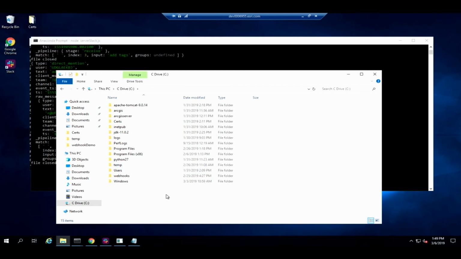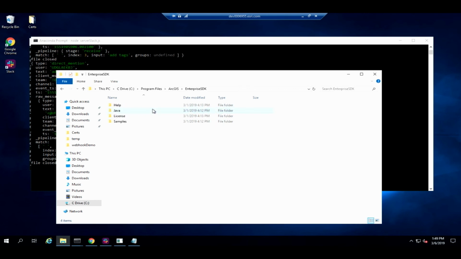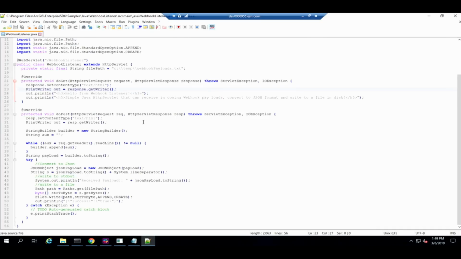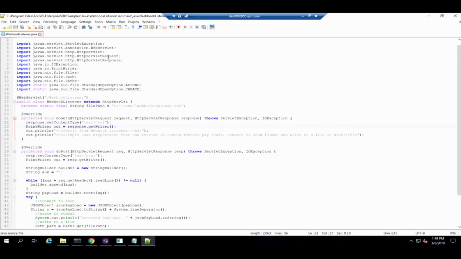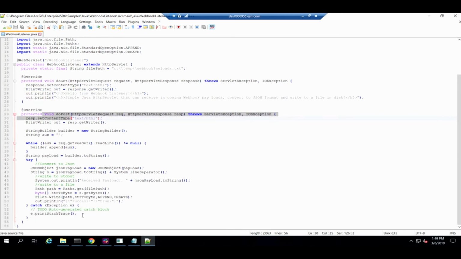So if you install the ArcGIS Enterprise SDK, you can see this sample receiver application under samples. Under Java, it's called the Webhook Listener. If you're familiar with Java, you can see that this is a simple servlet listening to a POST request, and it just processes it and writes to a file. Right?